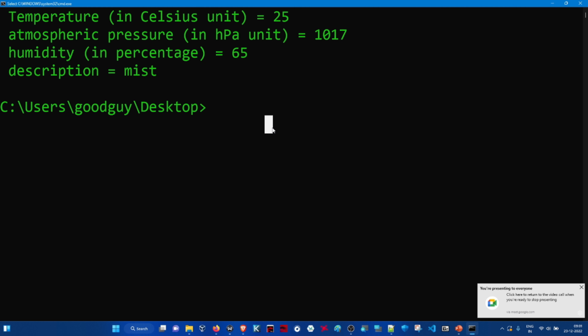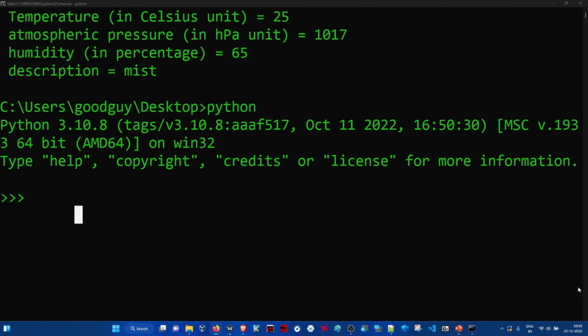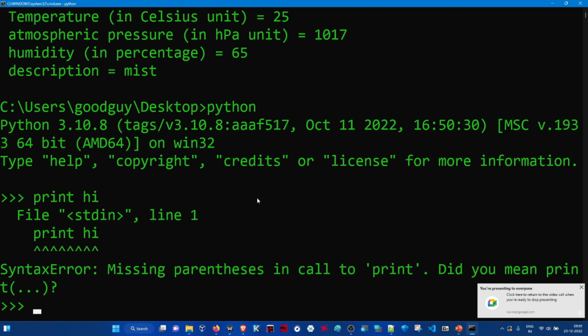Meanwhile, see, this is the basic command prompt. If you simply type python, whatever the mode available, this is the interactive mode, or interpreter mode. You can simply write your instructions like print hi. Oh sorry, the brackets are missing. In Python 2, you can simply type this.